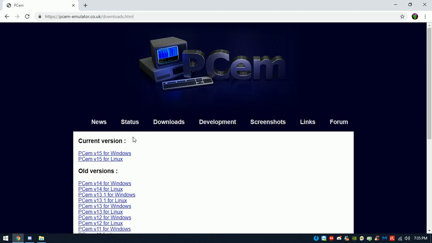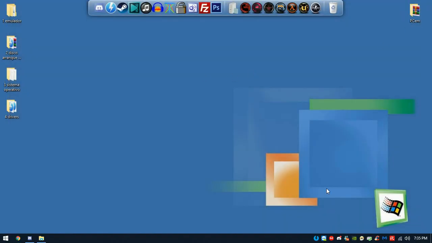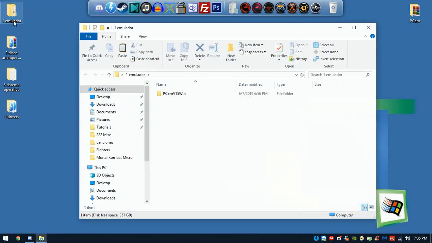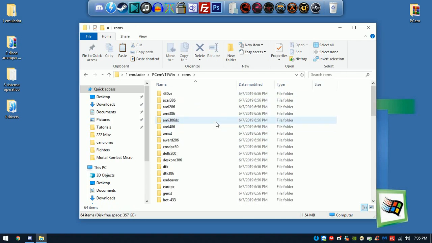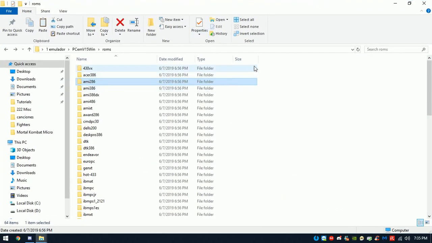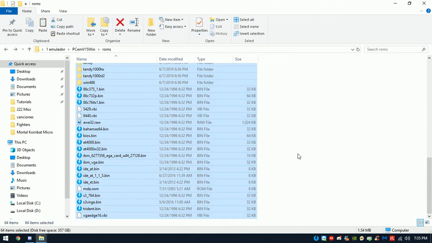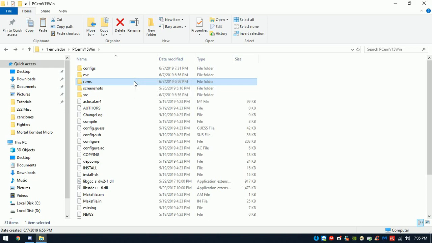Just go to downloads and download it for whatever operating system you have, Windows or Linux. Once you have this emulator downloaded, open it and you'll have something like this. If you just download the emulator here, you'll see that you will need the ROMs in order to emulate the old machines, and all this is going to be completely empty. But I made a compilation of a lot of ROM bin files, and I'm probably going to upload it to my webpage, so you will be able to download the emulator along with the ROMs included.